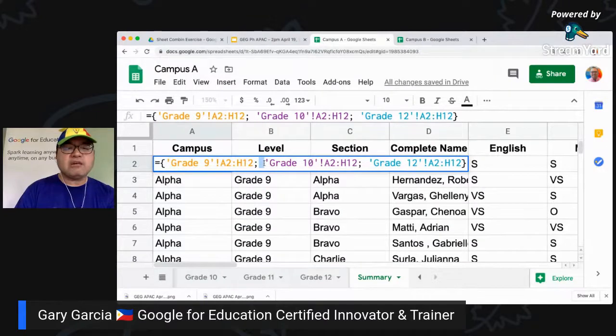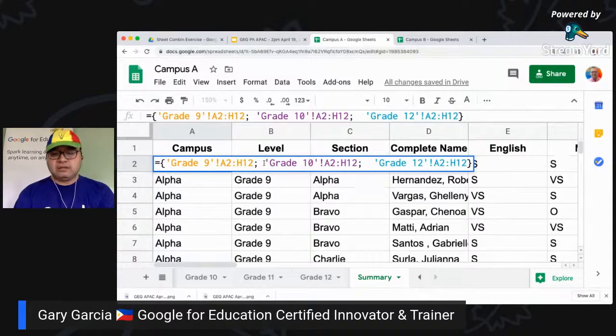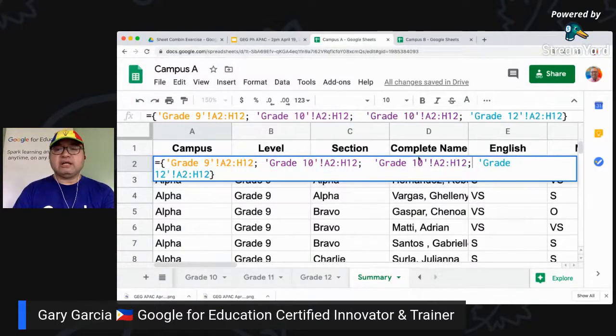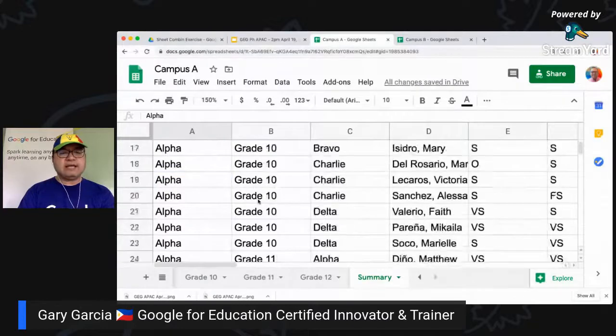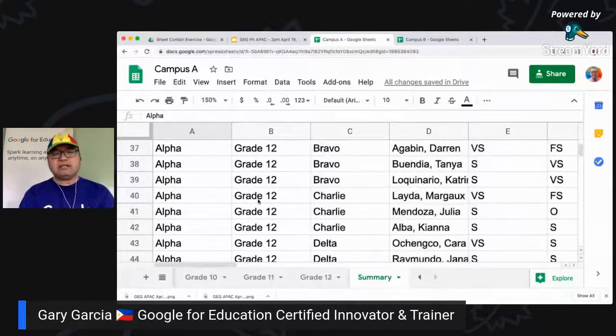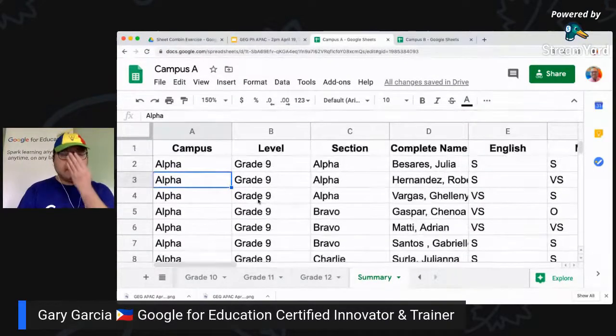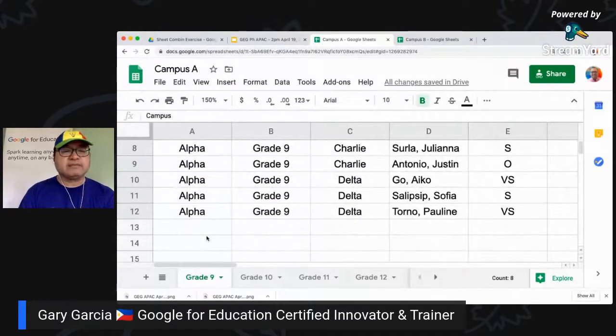So it's basically the same. I'll just copy and paste this area, but I have to check the last row. So this is grade 11, and then press enter. So we have now grade 9, grade 10, grade 11, and grade 12.